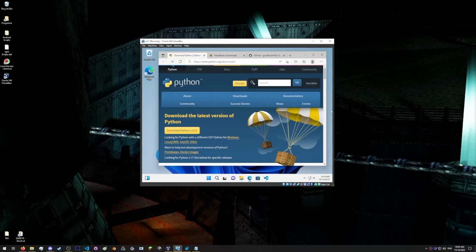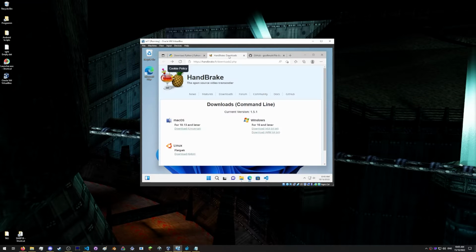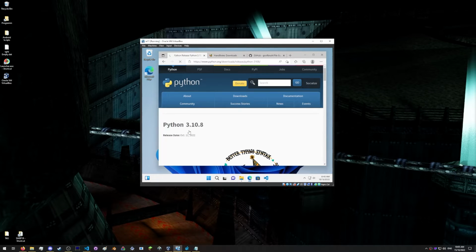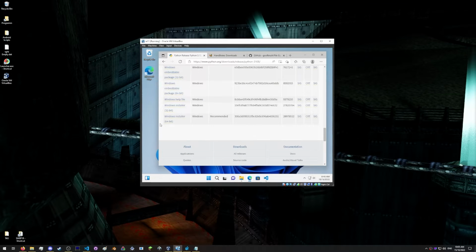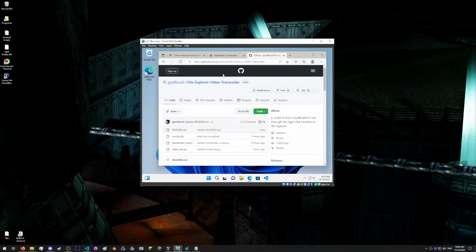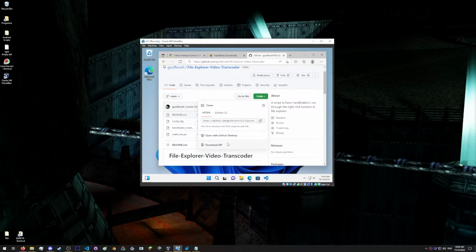Okay, so I'm going to show you how to install this in a fresh environment. Here I am in a Windows 11 virtual machine, and all we're going to need is Python, the Handbrake command line executable, and this GitHub repository. So if we click download here on Python, scroll down to the Windows 64 installer, go to Handbrake, and download this. I'll provide a download link in the description. And the same for this GitHub repository. You just go to code and download zip.